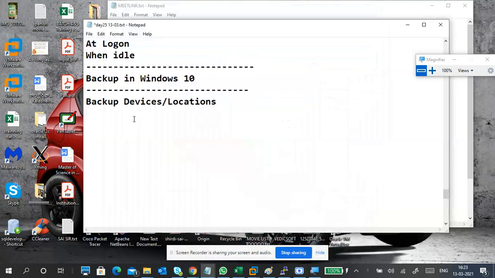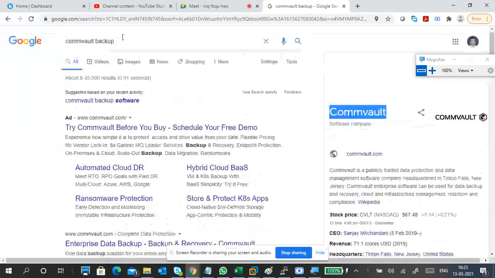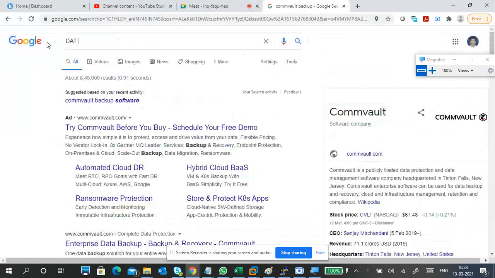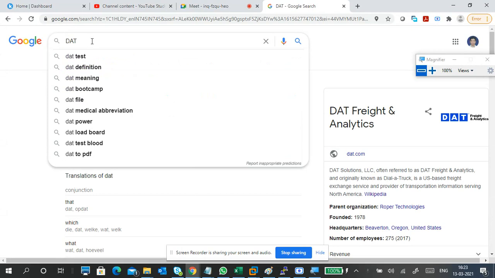I'm starting here. What are backup devices and locations? Initially, until now, they are using DAT. What is a DAT? Digital audio tapes. What is a DAT? Digital audio tapes for backup.